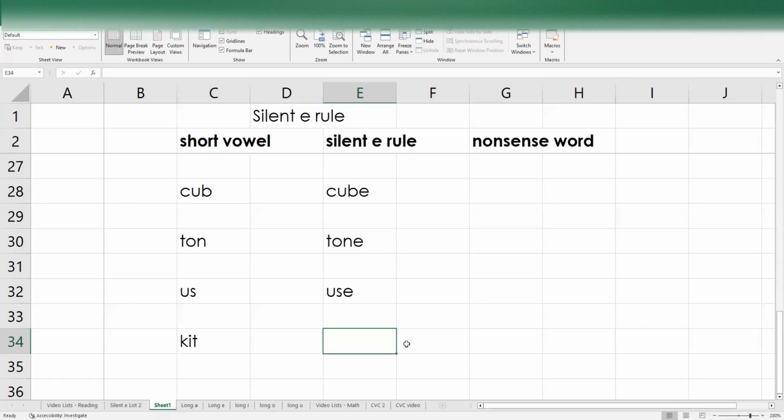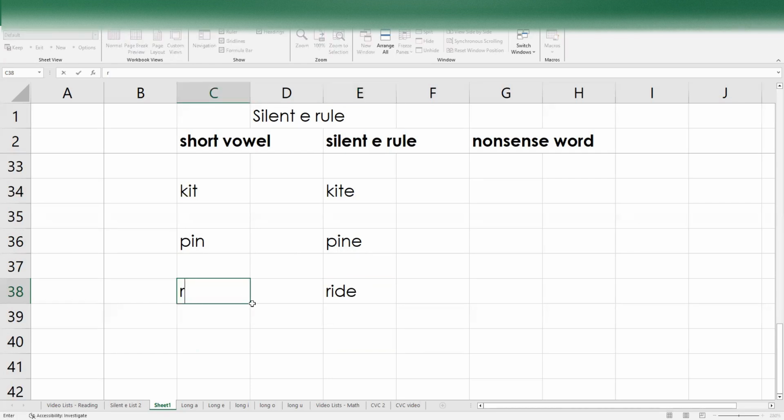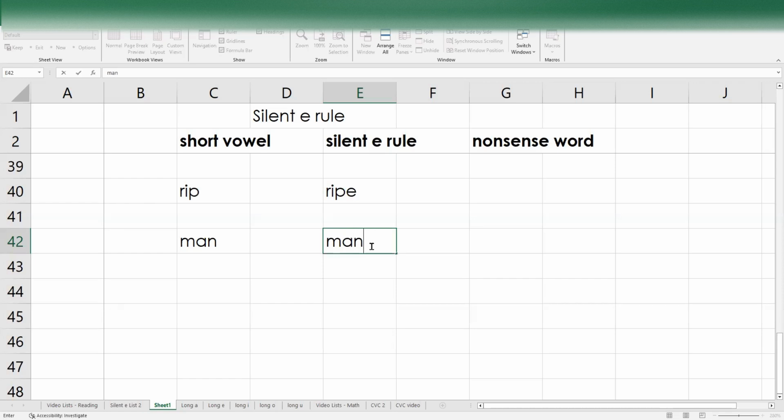It. I. Fine. In. Rid. Ride. Rid. Rip. Ripe. Man. Main. Rat. Rate.